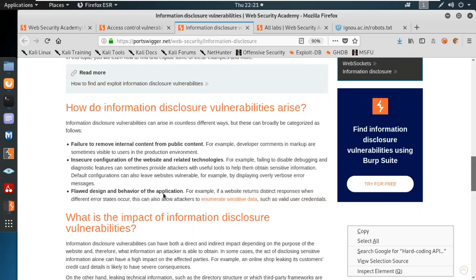Flawed design and behavior of the application is important. There are lots of things that can happen over there. If a website returns distinct responses with error status codes, it could also allow an attacker to enumerate sensitive data, such as valid user information.